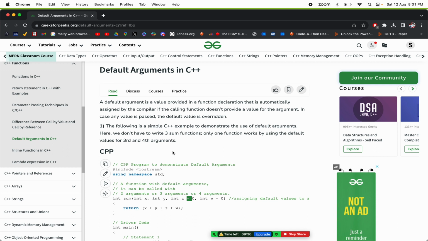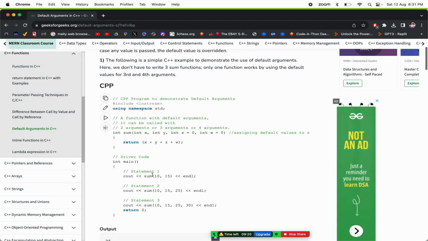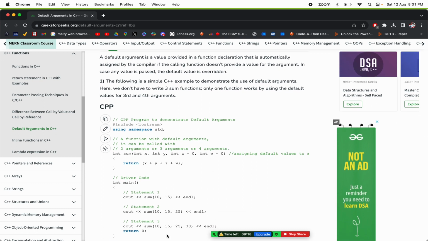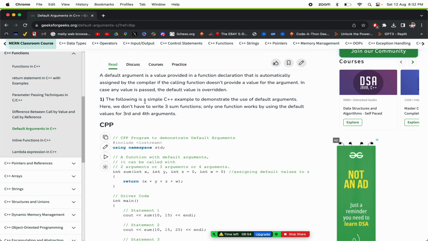Basically what is happening, a default argument is a value provided in a function declaration that is automatically assigned by the compiler if the calling function doesn't provide a value for the argument. Over here, no value is being provided for z and w. So the compiler automatically sets the value of z to the default value that we are giving over here, that is 0. And it's automatically setting the value of w to what we are giving over here, that is also 0. Right? So in case any value is passed, the default value is overridden.